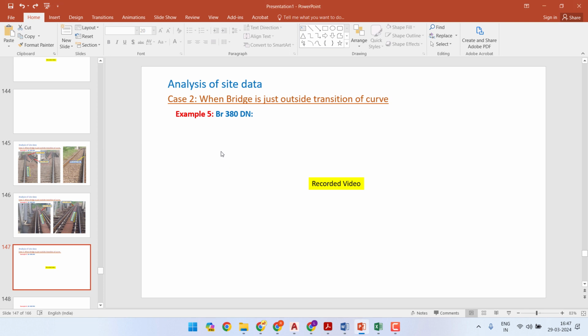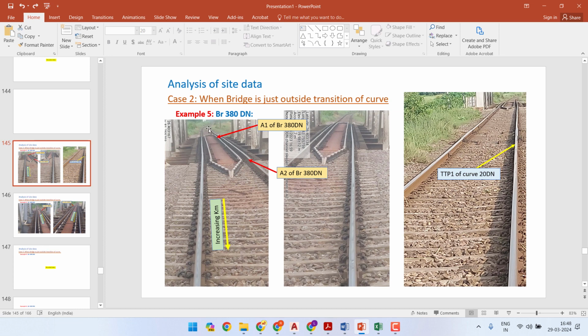Alright friends, we will start with another recorded video where we will analyze the second case, when the bridge is just outside the transition of a curve. We have a bridge, which is bridge 3 at a down in Utratiya Sultanpur section. This is a downline bridge on Kadunala. There is a nala named Kadunala and this is the downline. This is the increasing kilometer direction.